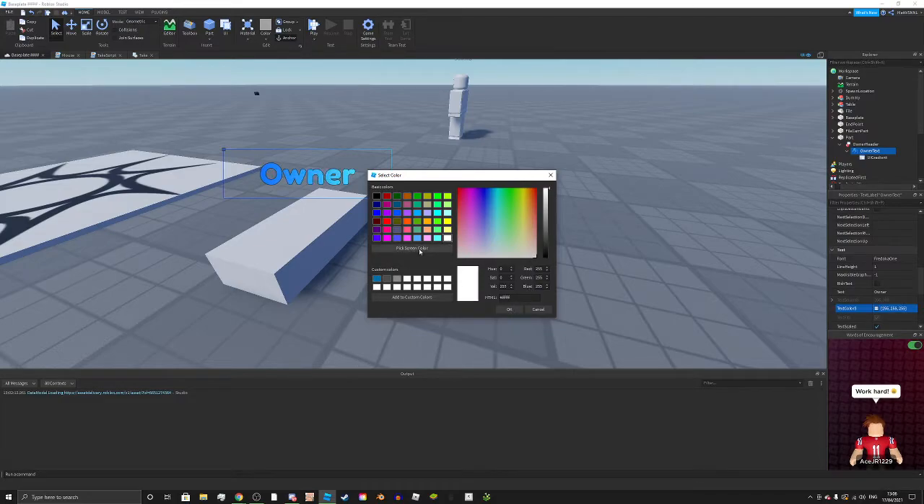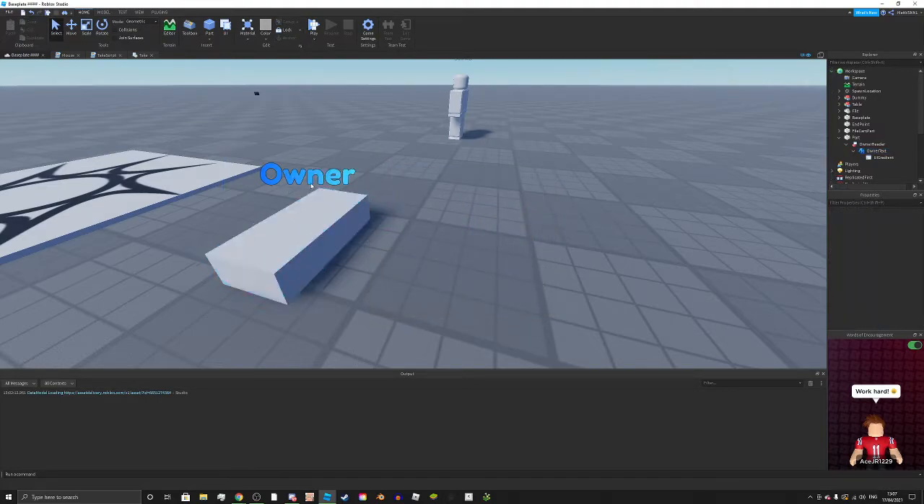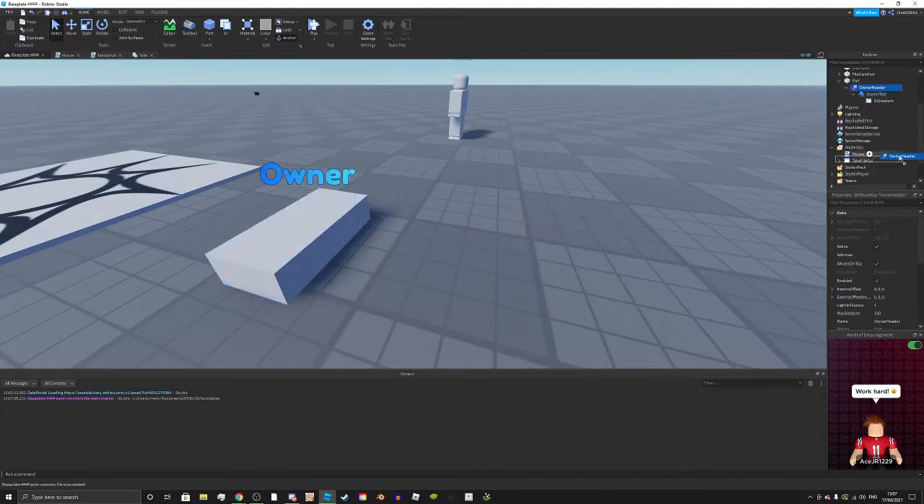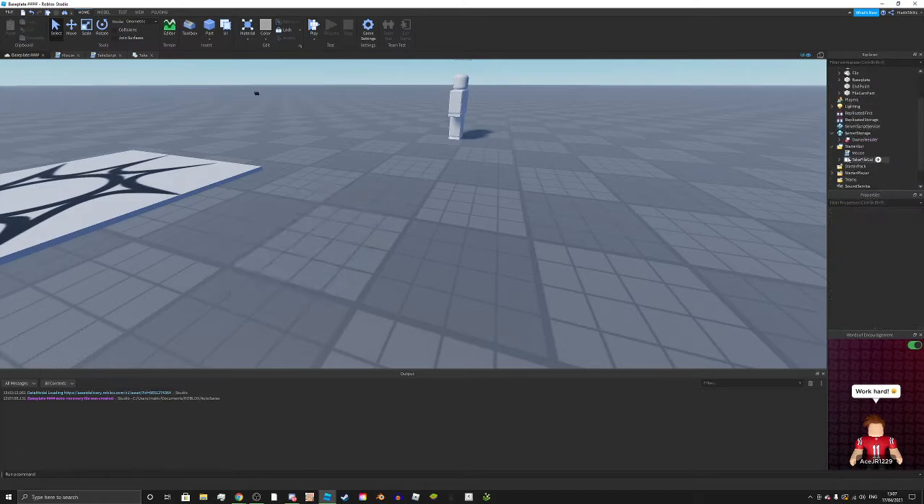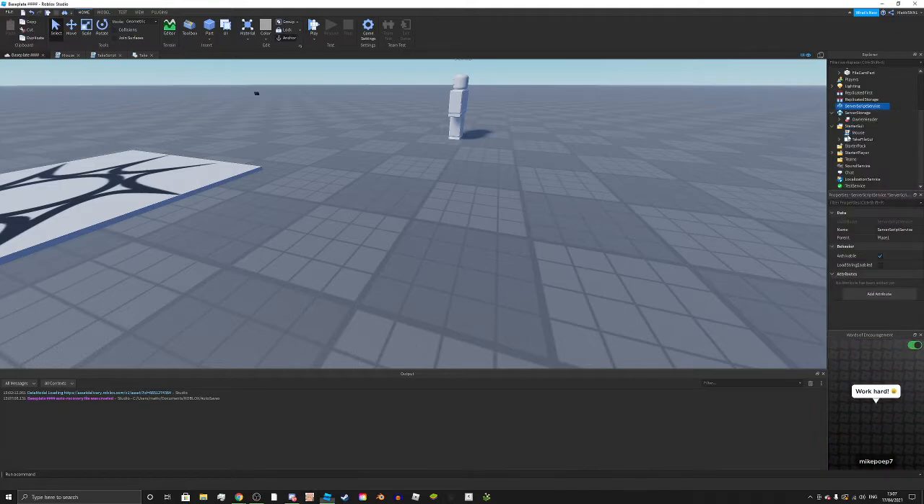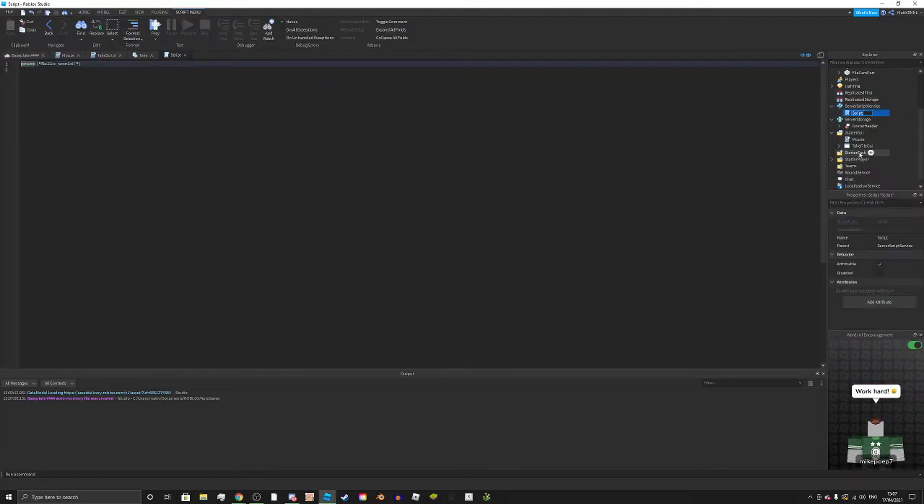White. So it's going to look like this now. Now we put the owner header in ServerStorage or ReplicatedStorage, but I'm going to put it in ServerStorage, and now we don't need this part anymore. Then add a script into ServerScriptService, and I'm going to call it owner header handler.